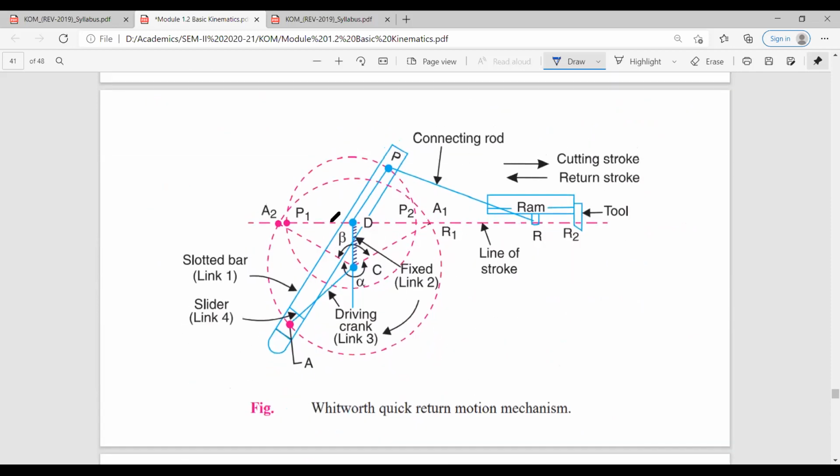See, this is the construction of the Whitworth quick return motion mechanism. You can see this link 2, which is between point D and point C. It is fixed, right? From here to here, this crank is fixed. Same as before, this is the connecting rod, which has a piston, a slider, connected at the other end, and that slider is sliding in the slot present inside the cylinder. So you can say that this AP is nothing but your cylinder.